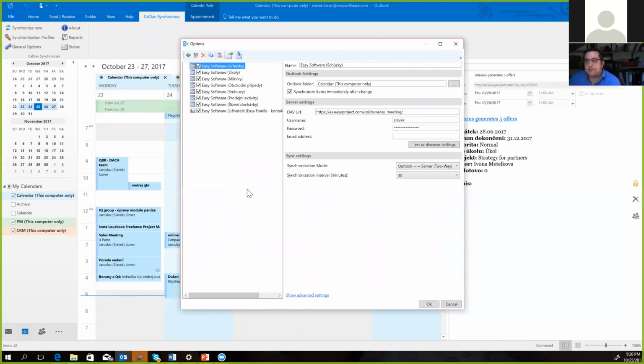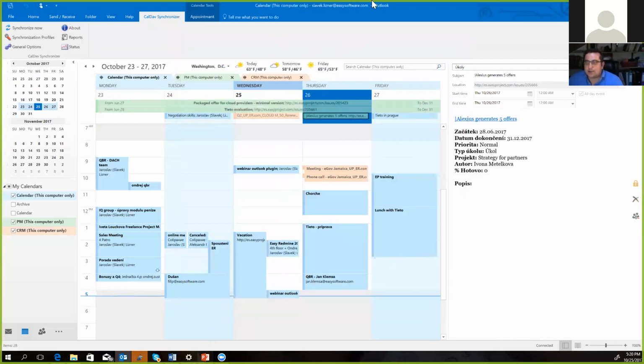So typically, what some of our customers are doing, they are synchronizing the meetings to the folder which is under the synchronization with your Exchange. And typically the other ones they put apart because there will be maybe too much unnecessary data for sharing on the Exchange server.